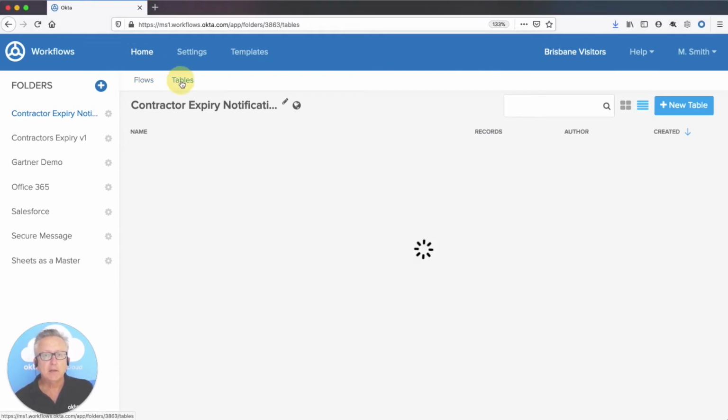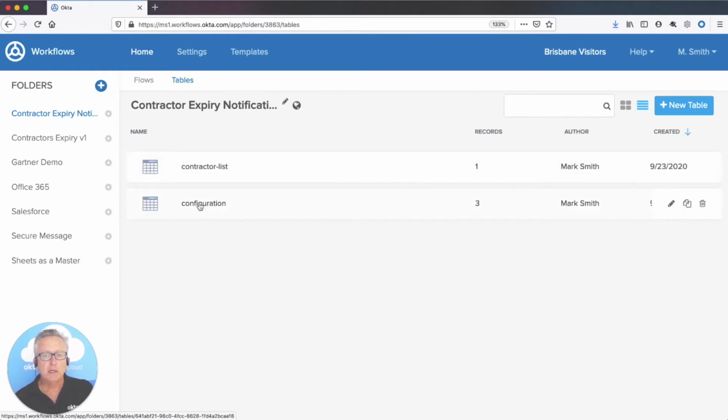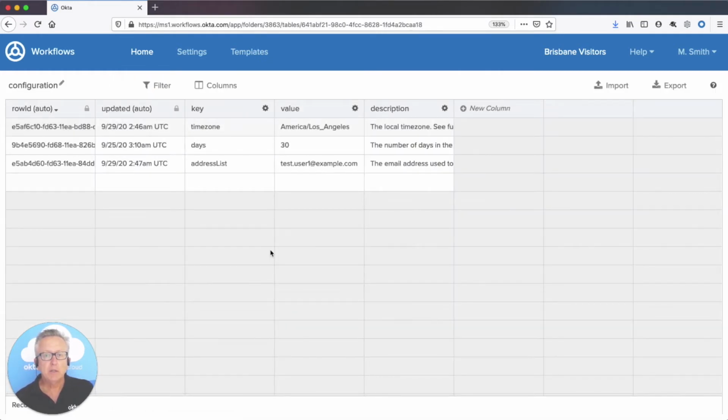Additionally, there are 2 tables. We've got the configuration table, which has 3 static values. This is the best way to store static values rather than configuring them within your flow. If you put them inside a table, we can then easily change them. First one is time zone. You need to set that to your local time zone. Number of days is the number of days into the future that we're going to calculate and look for expiry dates that match. And then finally, address list is the comma delimited list of email addresses that we're going to send the emails to.